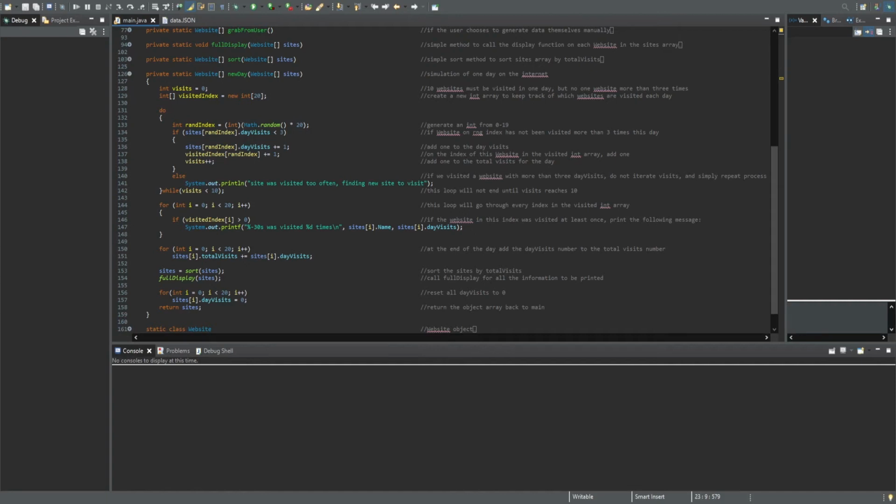Then we save the random number, and if the site that is in that random integer's index, if that day visits is less than 3, then we can iterate 1 on their day visits. So we add 1 to the day visits, and in the index of the website, in the visited integer array, where we keep track of what website is visited per that day, we also add 1. And then we can also iterate the visits counter by 1 as well.